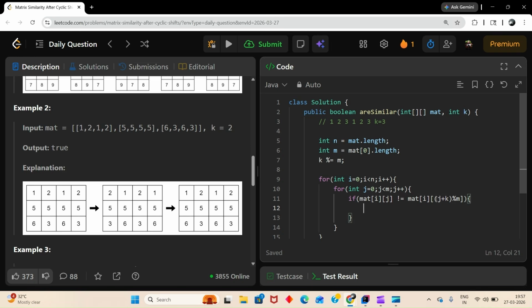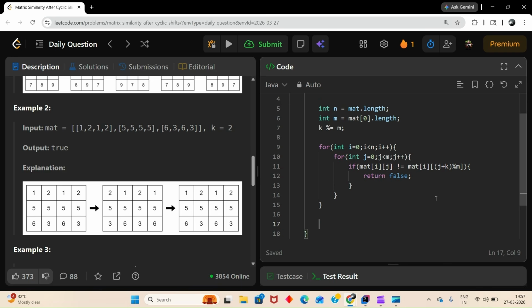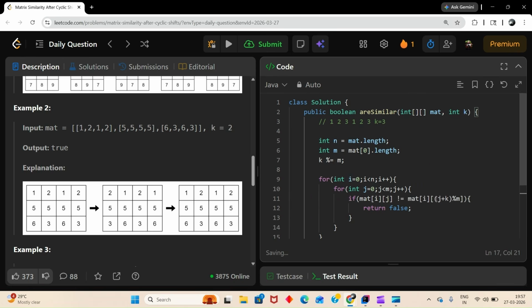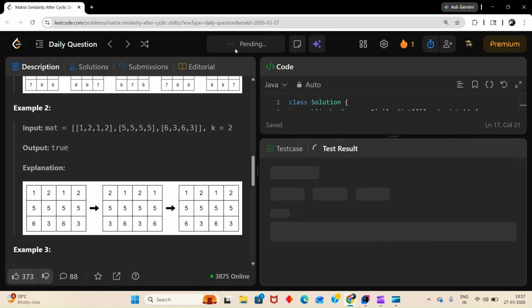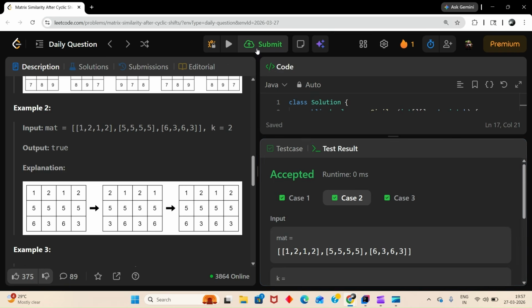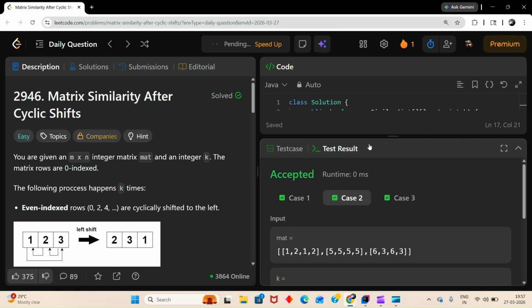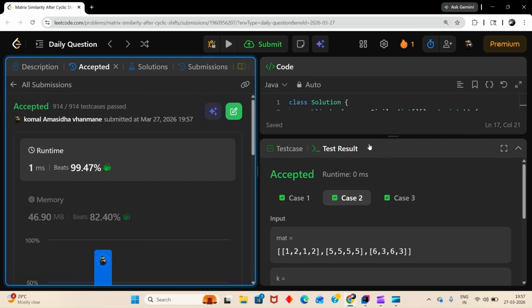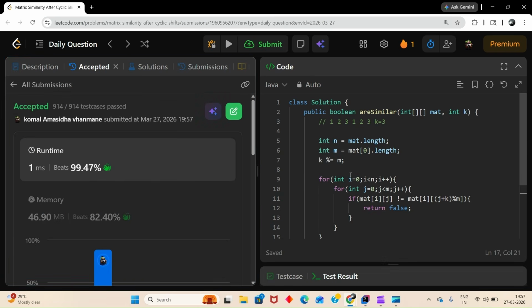If both are not equal, that means I'll directly return false. I don't have to check the others. If after checking everything we're getting all the same, that means my matrix is identical after shifting also, so I can return true. And yes, that's it. Let's run this. Yes, let's submit this. Yeah, the solution is accepted. So in this way we can solve this question.